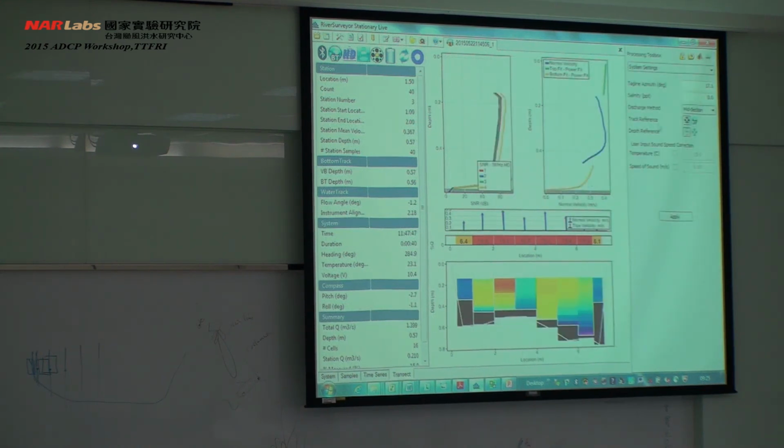So Control T again. If we do Control T for the toolbox, we can check on something we didn't talk about in the moving boat method: thresholds. Minimum beam SNR. The instrument will accept data down to 1 decibel. If we wanted to say, actually, I don't like data at 1 decibel, let's take it down a bit, we can put it in.